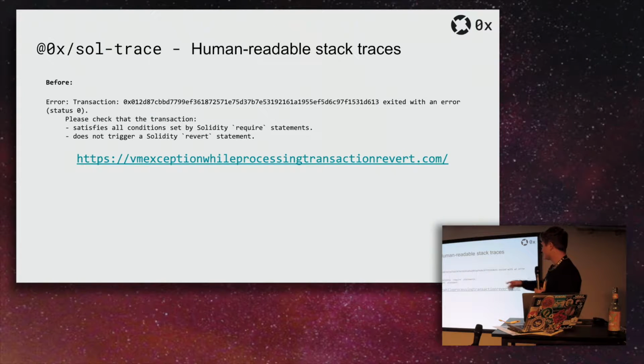There's even a page where you can go, which is called "VM exception while processing transaction: revert", which is hilarious and has some good examples of how to debug that stuff and how it's impossible to debug that stuff. And I was motivated by that page when working on that tool. But now at the top of that page, they just have the link to SolTrace, which solves your problem.